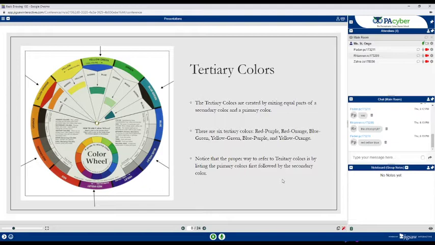So if I had blue and violet, what would I make? If I had equal parts of blue and equal parts of violet, what would the tertiary color be? So if I had blue and violet, my tertiary color would be blue-violet. That's what it would be.